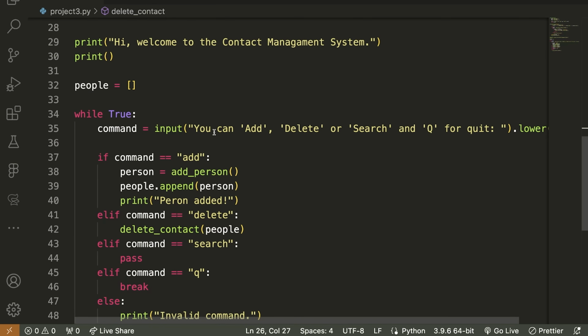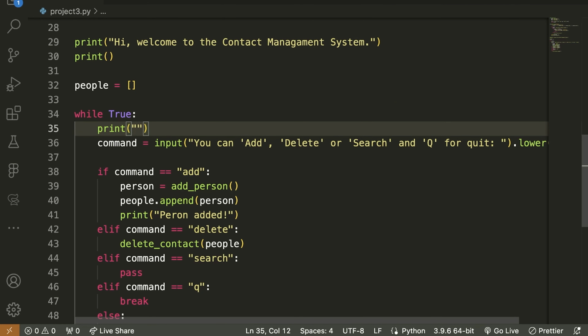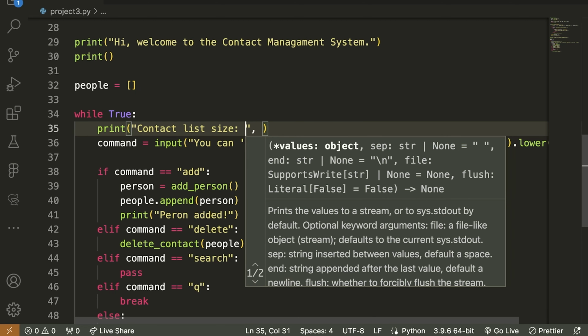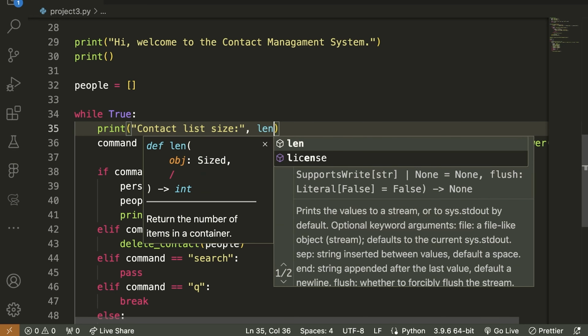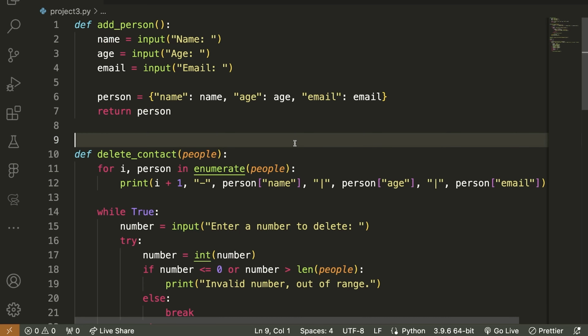And we probably want to do something like, at the top of our while loop here, print the number of contacts that we have. So we're going to say contact list size, colon, comma, and then this is going to be the len of people.